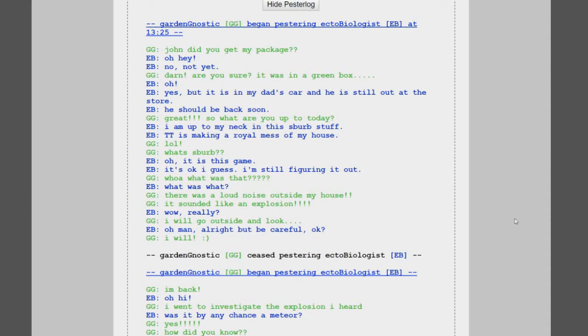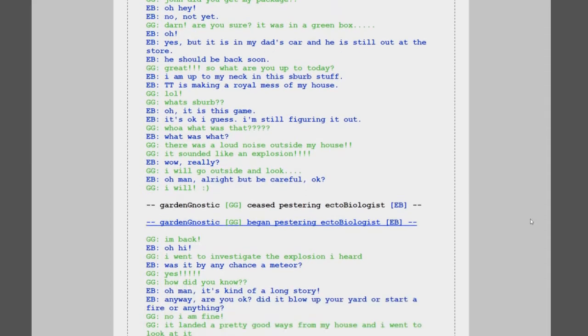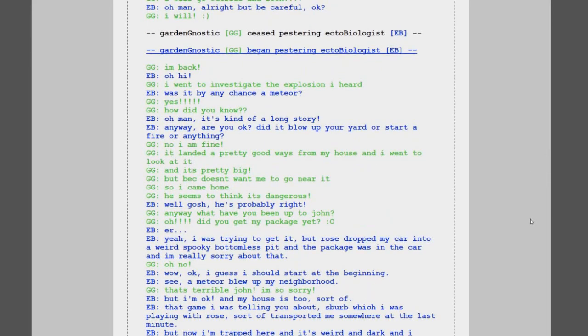Whoa, what was that? What was what? There was a loud noise outside my house. It sounded like an explosion. Wow, really? I will go outside and look. Oh man, alright, but be careful, okay? I will. Garden Gnostic ceased pestering ectobiologists, and then began pestering ectobiologists again.